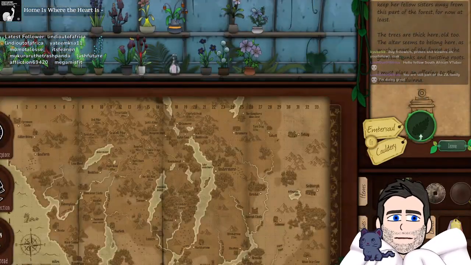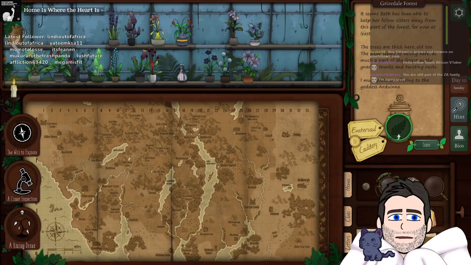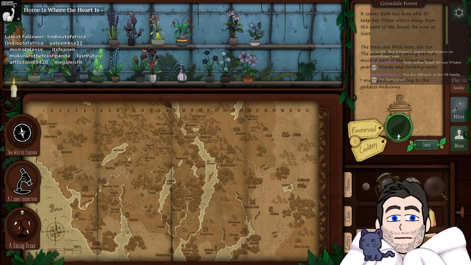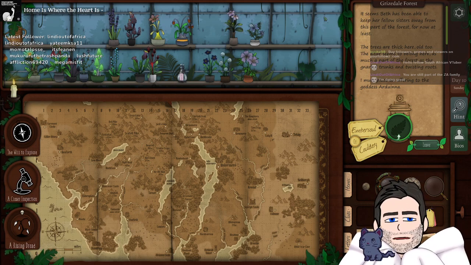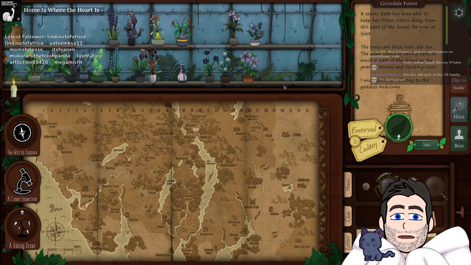I wasn't actually sure what I'm doing here. Seems Beth has been able to keep her fellow sisters away from this part of the forest. Trees are thick. There's an altar. I must place an offering to the goddess Arduina.